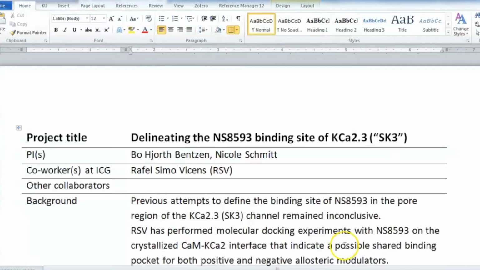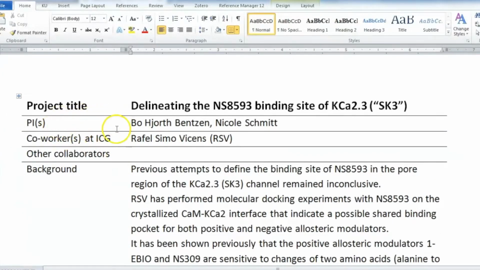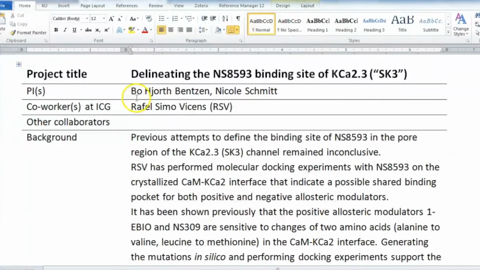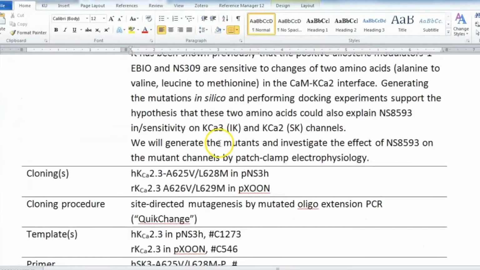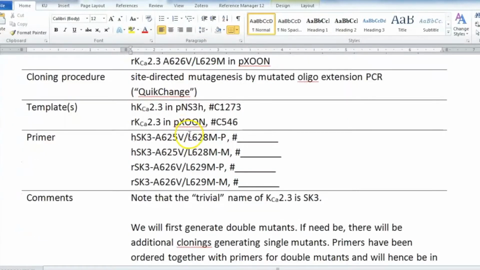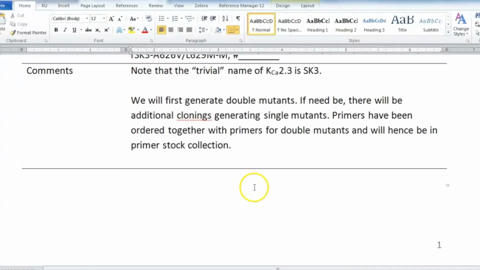So I try to implement a standardized form of metadata where we at least write the project title, who are the principal supervisors or investigators, who are the co-workers, give a little bit of background here and tell about the material and the methods used, and give some comments if necessary.